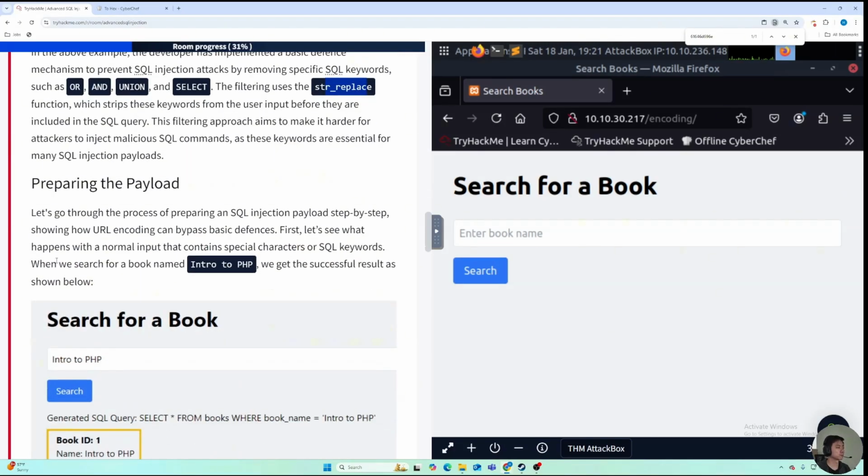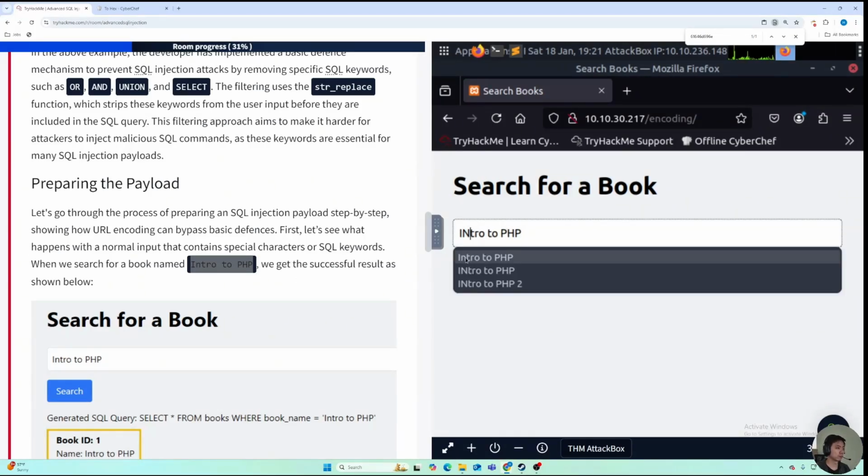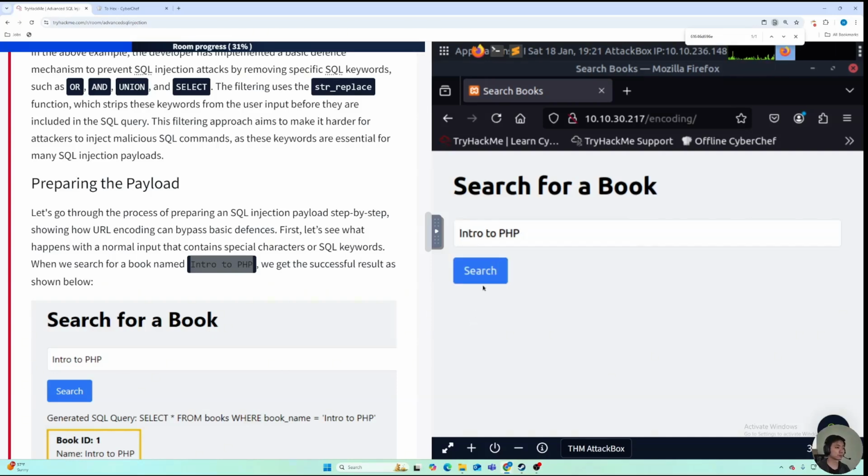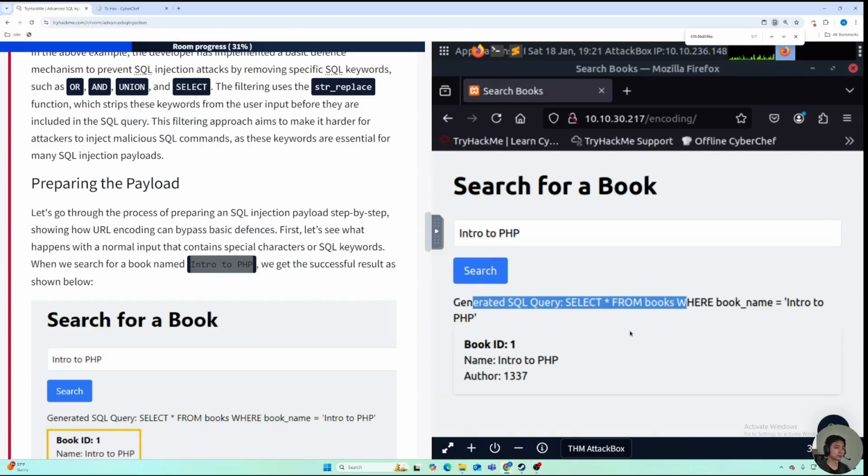Preparing for the payload. Let's go through the process of preparing an SQL injection payload step by step, showing how URL encoding can bypass basic defenses. First, let's see what happens with a normal input that contains no special characters or SQL keywords. When we search for the book name Intro to PHP, we get successful results. Alright.